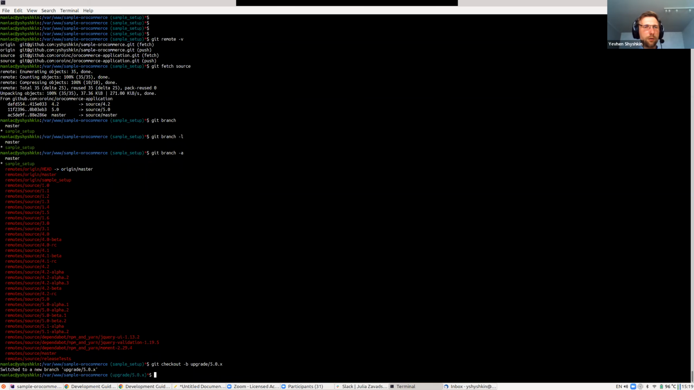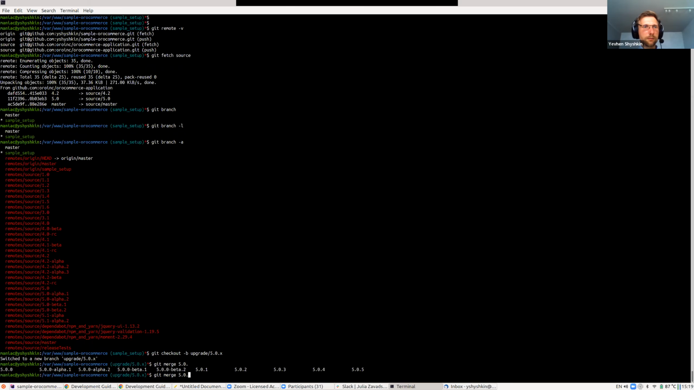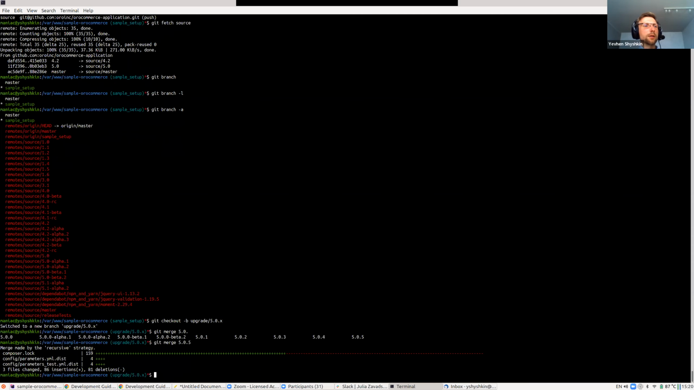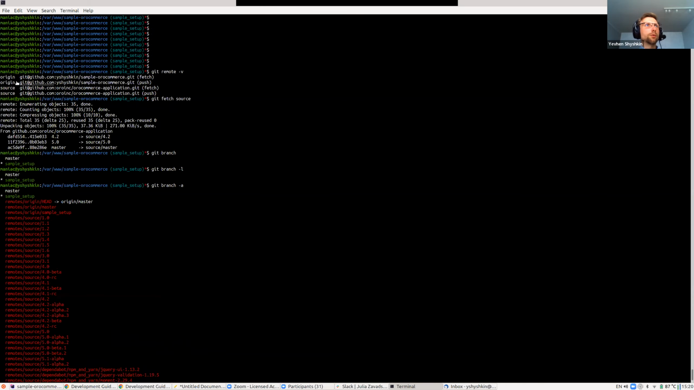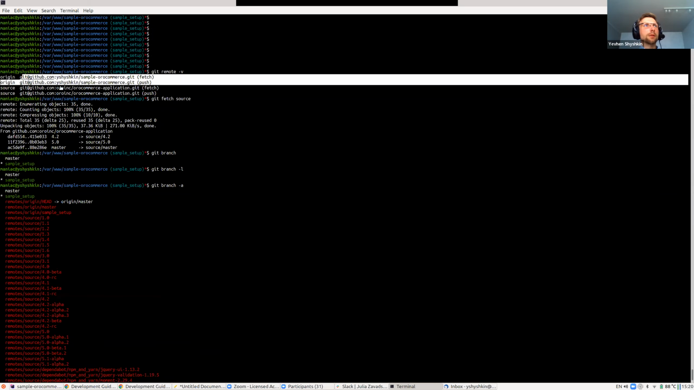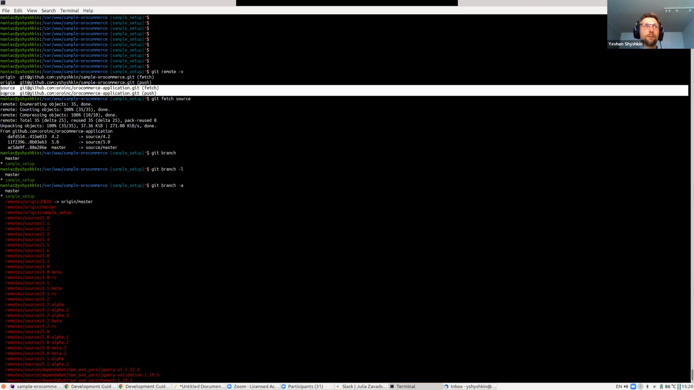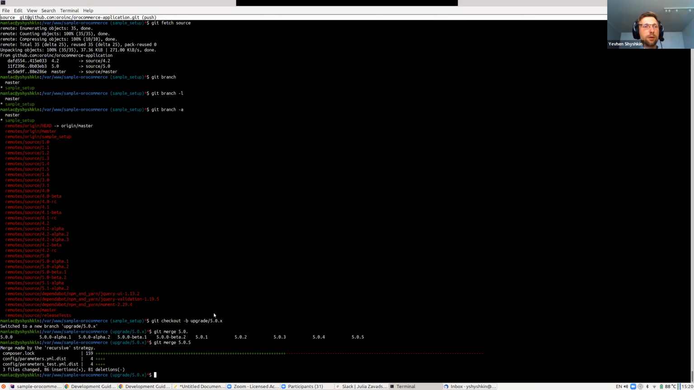And what you can do now, you can just merge the appropriate tag. So here you can see quite a lot of these tags. Git will simply create a new merge commit, and what you can do right now, you can just push it to your remote. Pay attention, you can push it to your origin remote, so the remote that is used to store the customization, not the remote of Oro, because you simply don't have permission to do it. And by doing that, you can simply create a new branch with a new version.